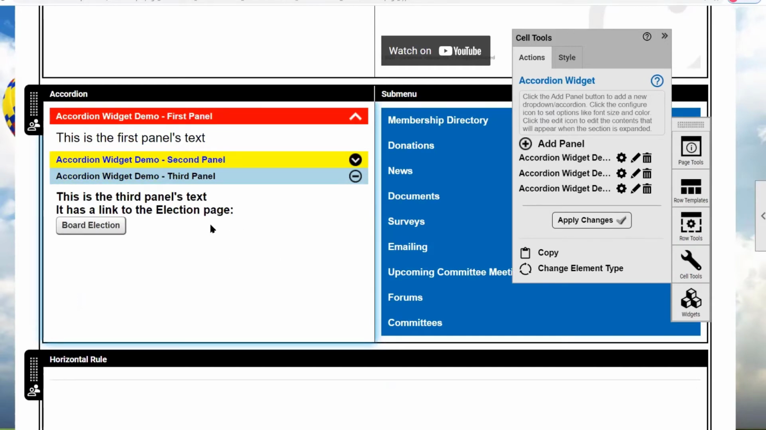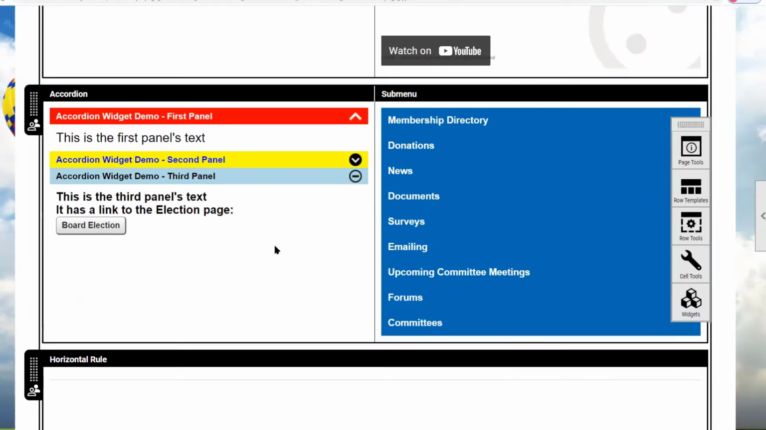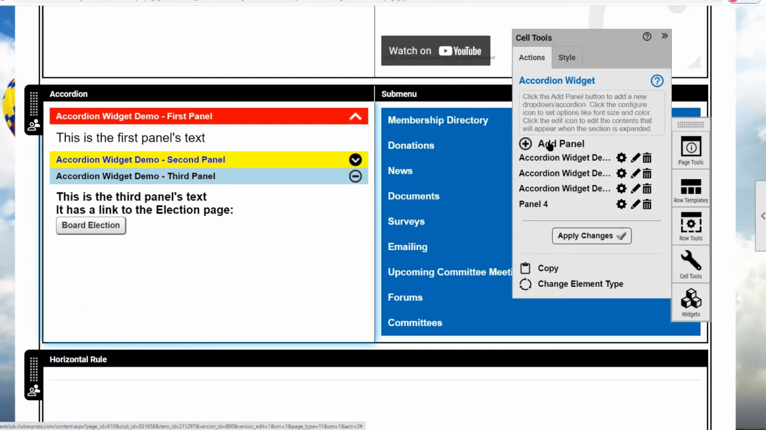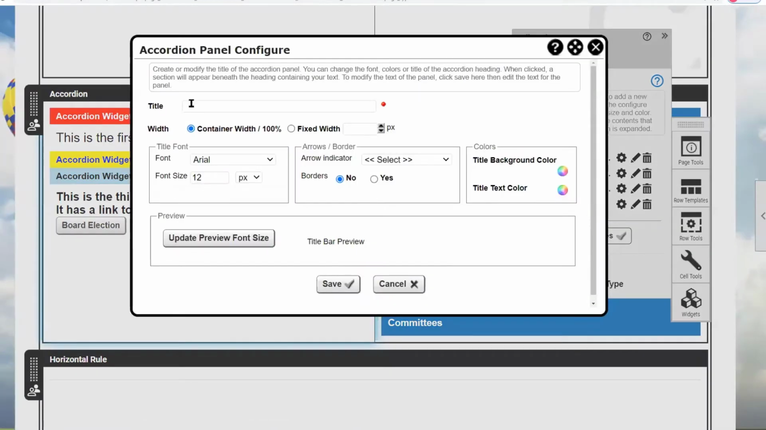But if I want to create a fourth panel, I would come over here into the cell and say add panel. And so panel number 4 comes in. You can't rearrange the panels, so you create them in order. And so I'm going to configure the options for this panel. We're going to call this tips page builder.